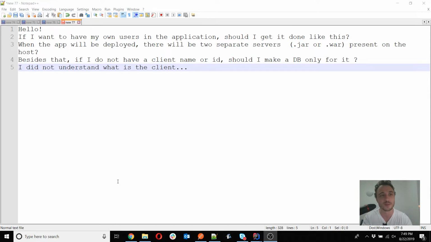So first one would say, if I want to have my own users in the application, should I get it done like this? Referring here probably to the OAuth flow. Not necessarily, so the answer would be not necessarily. You can use any kind of approach. If you take the videos about Spring Security on this channel, you will see that there are multiple approaches, so probably you have only seen one of the videos, that is this one.